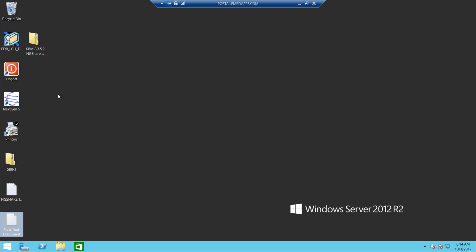So the first thing that we need to look at is how to log in. You will need to log into the Nextgen icon. You will see an icon that says Nextgen 5. If you double click on it, it will open.